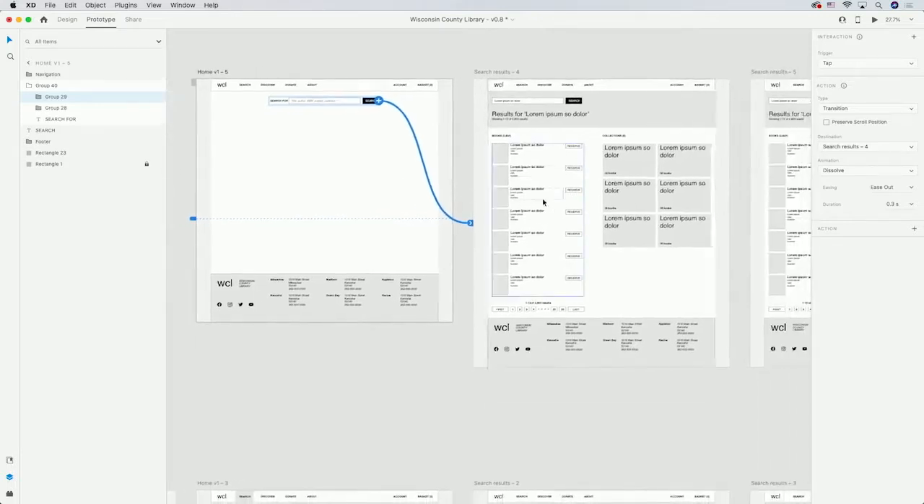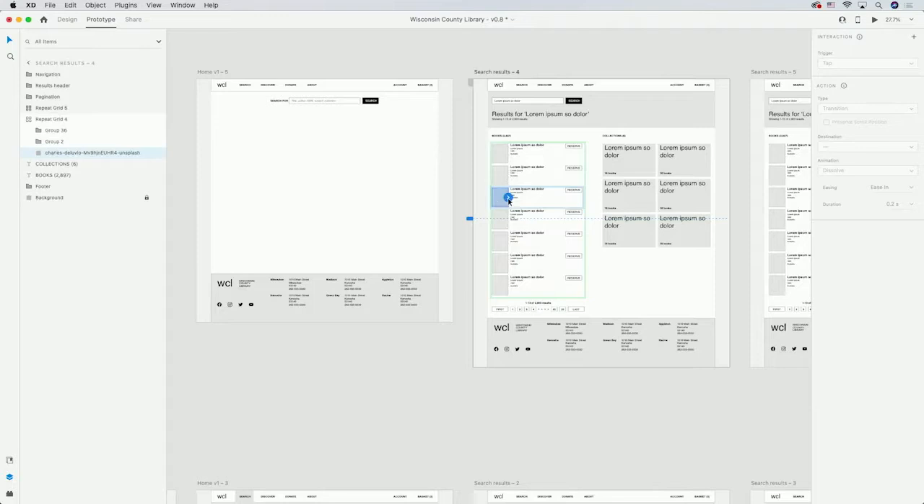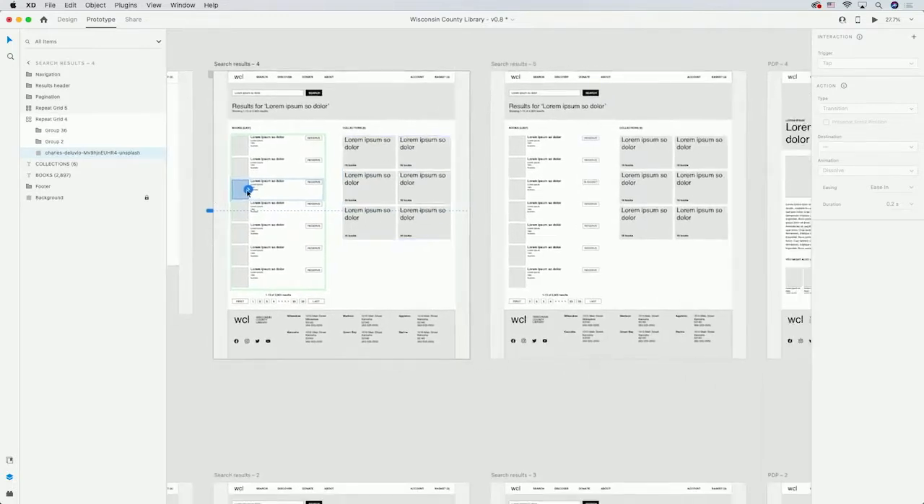focus on the third book in the search results list. I'll make all of the connections for this book first. I'll start with a book image. I'll select this book image and drag the arrow to the product description page artboard.